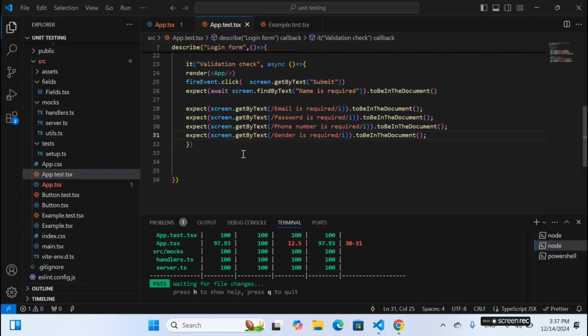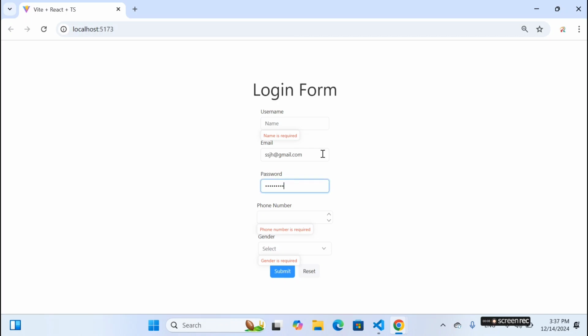Okay, so now moving to our third unit test case. In the third unit test case, we are going to check our input and password field validation messages. Here you can see if I write an invalid email address, it will show me invalid email address.